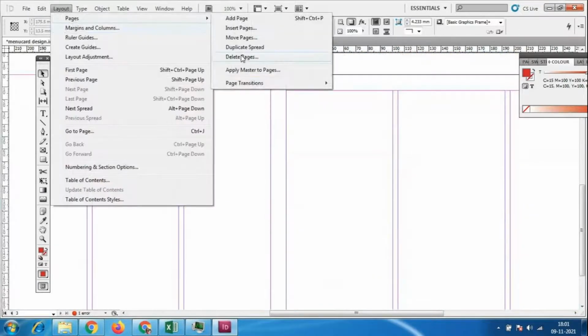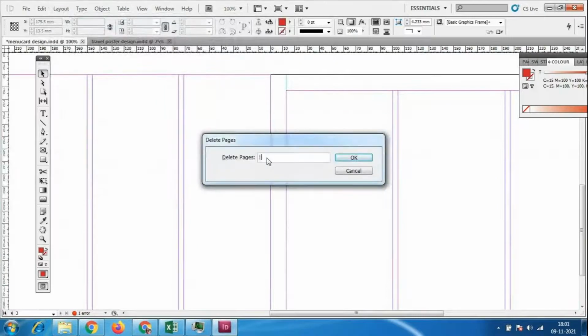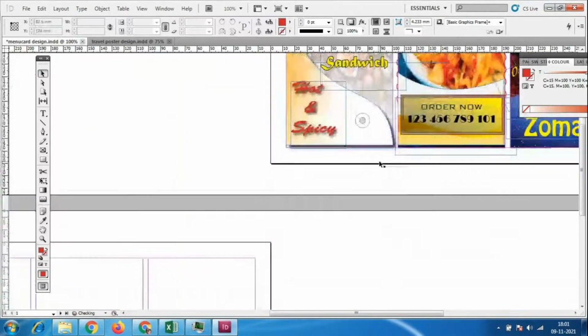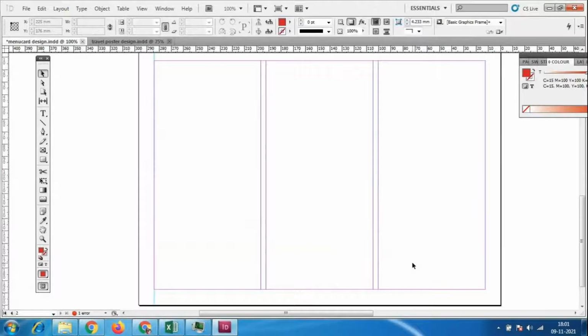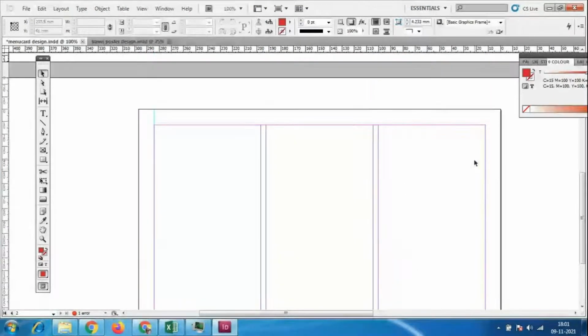Again go to layout and the pages options. In that delete pages, I'll go to this 2. I'll delete this also. So I have only 2 pages here now. Okay, so of the 4 pages I have deleted 2 pages, only 2 pages I have. So I already have the same rows and columns here. Inside this menu, what we have to add, we have to make a design again.